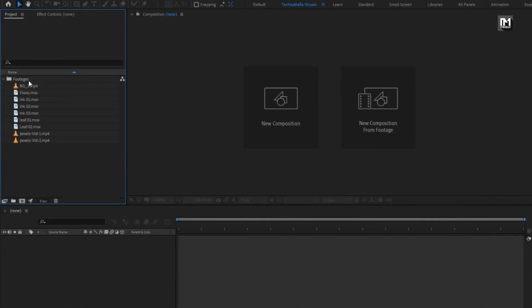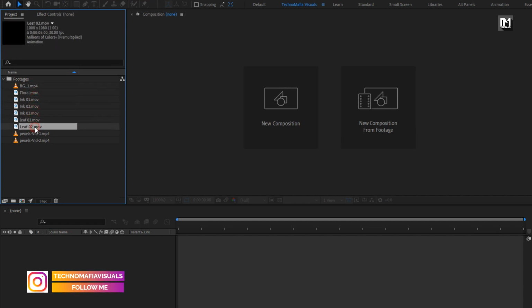Here you can see, I have already imported the files required for this project. You can download them from below, link in the description. The complete After Effects template is also available. You can download it from the web store. Link to web store is provided in the description. Now let's see how to create this complete floral wedding invitation for Instagram.